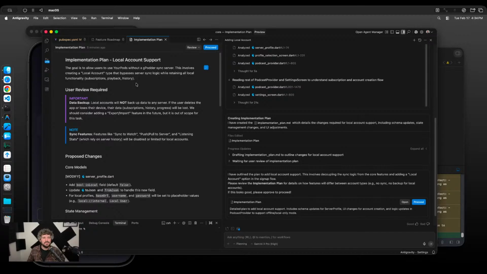it should be easier in theory. Important backup. Local accounts will not back up to any server. If the user deletes this app or loses their device, everything is gone. We should consider adding an import-export feature, but it's out of scope for this task.